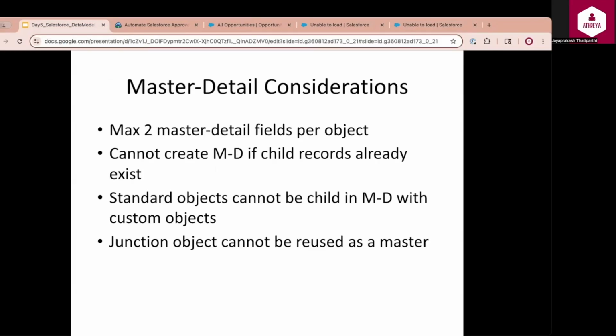Let's try to understand the considerations and limitations of master detail relationships. Salesforce enforces a strict limit of 2 master detail relationships per custom object. This ensures efficient data integrity checks and avoids complex parent-child hierarchies. For example, the job application object, which is a junction object, can relate to candidate and position using 2 master detail fields, but cannot relate to recruiter via a third master detail field. Use lookup if a third relationship is needed.